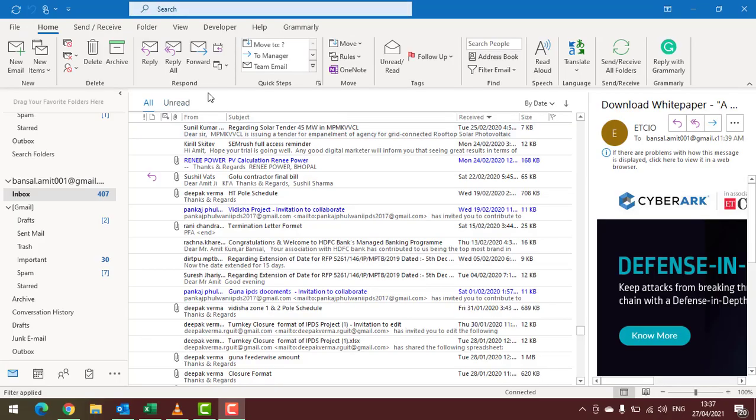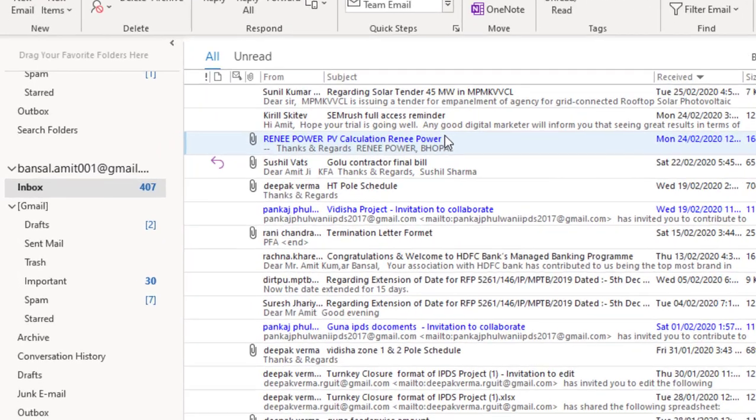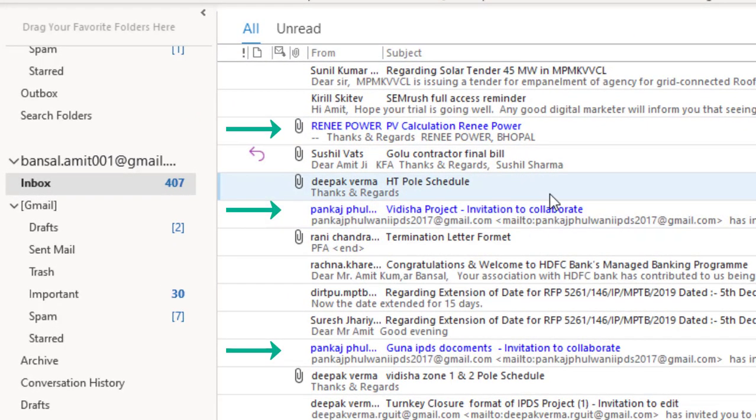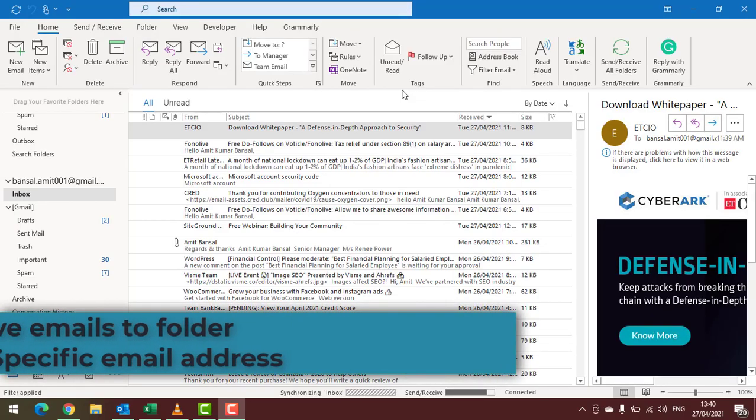You can check the results. The mail I receive from my boss automatically changes the color to blue. So I don't have to worry about it. Whenever I receive a mail from my boss, it automatically changes the color and I instantly notice that I have received a mail. Let's understand the second method.